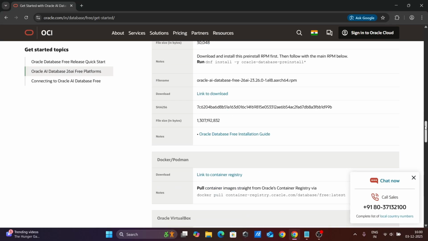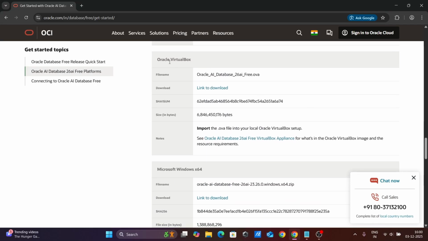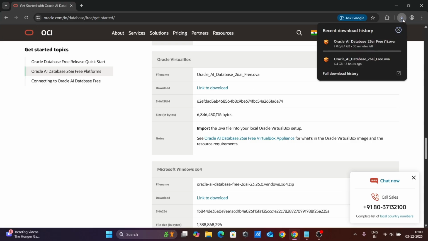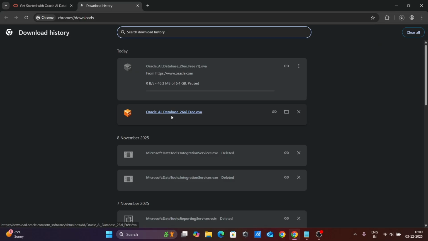and here you can see Oracle VirtualBox. The Oracle AI Database 26 AI .ova file is there. You need to click on this link to download. The software is downloading. The total size is 6.4 GB. I already downloaded this software, so I'm going to pause that. This software I already have.